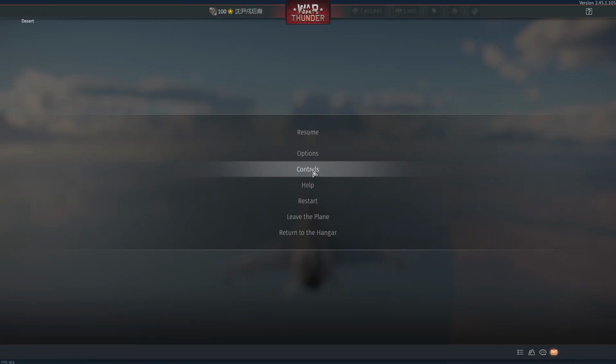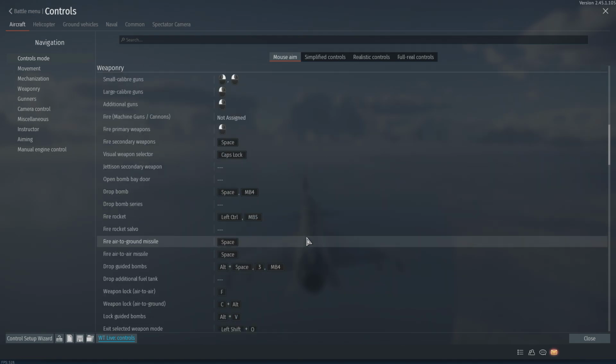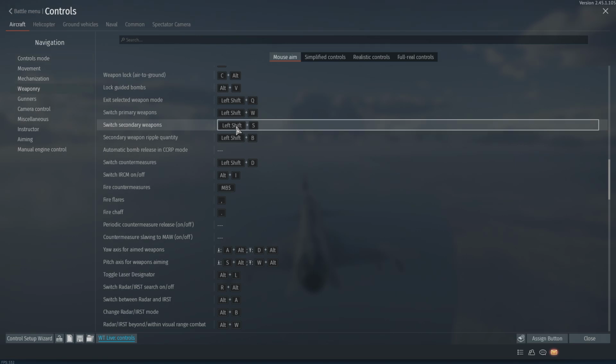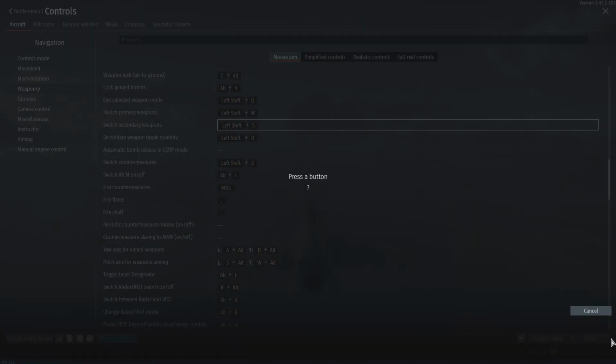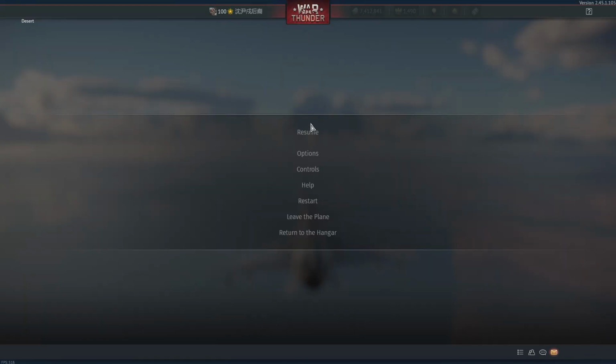I forgot something. Weapon selection. That's also very important. You want to know that. Switch secondary weapon. I set that to Shift S to select different weapons.